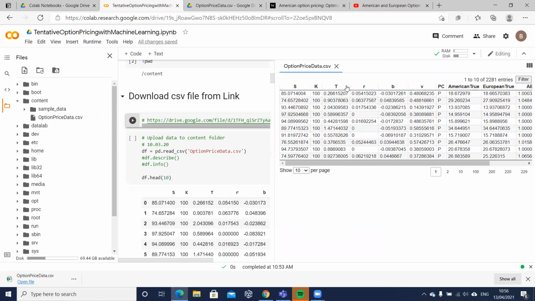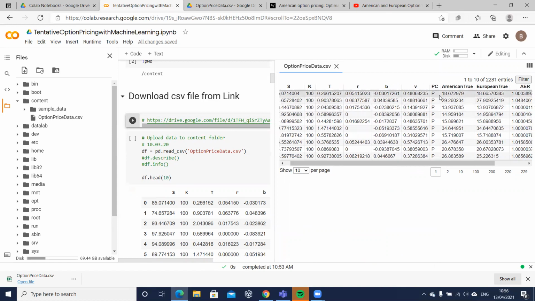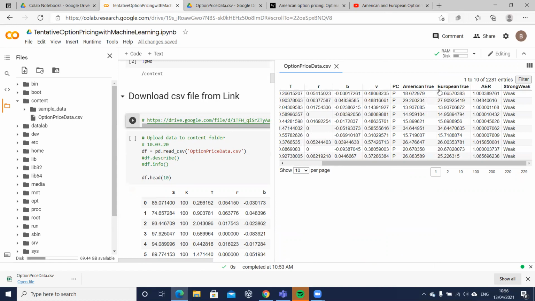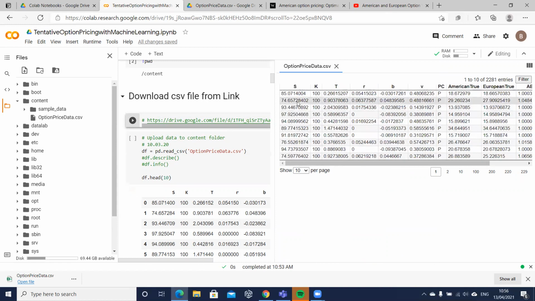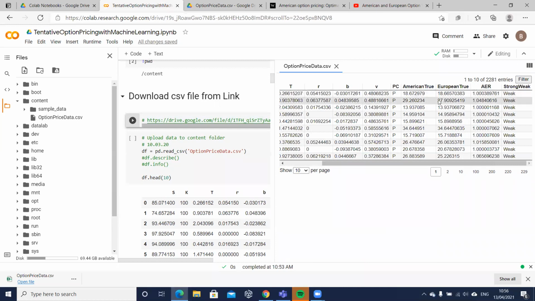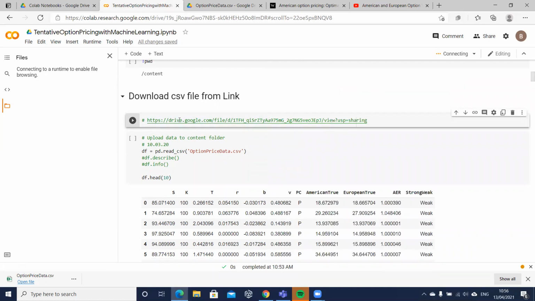So we've got S, K, T, R, B, V, whether the option is a put or a call, and AmericanTrue, so that's at 15,000 steps, Cox Ross Rubinstein tree. So we've estimated, taking these parameters, and we use a 15,000 step Cox Ross Rubinstein tree to estimate.